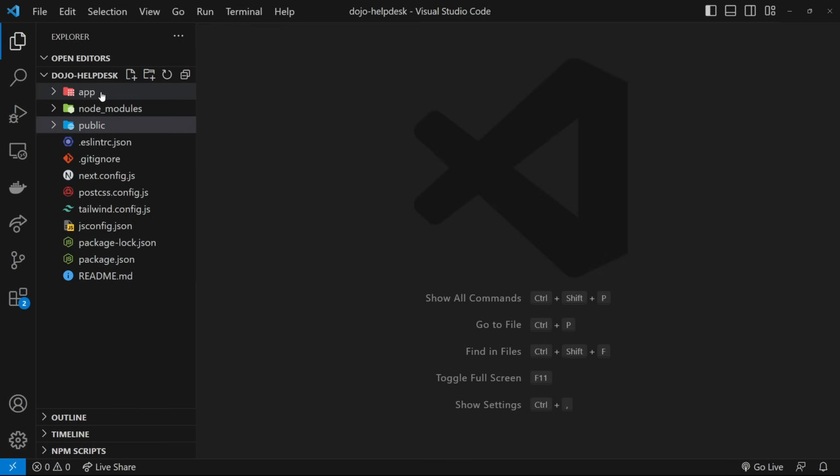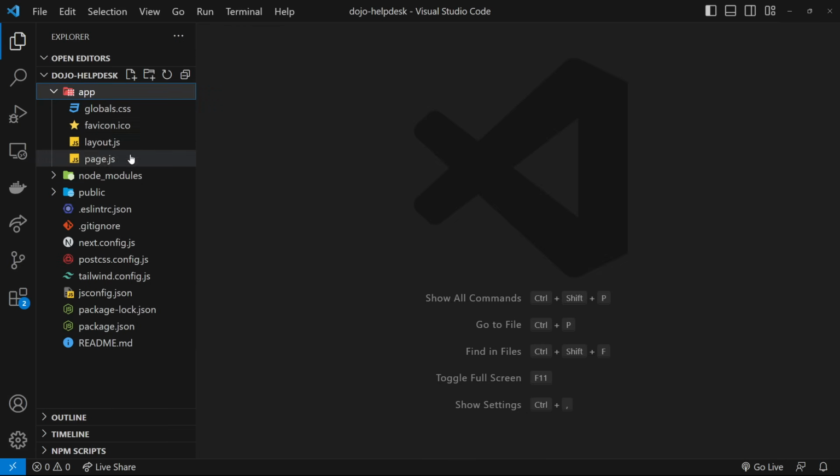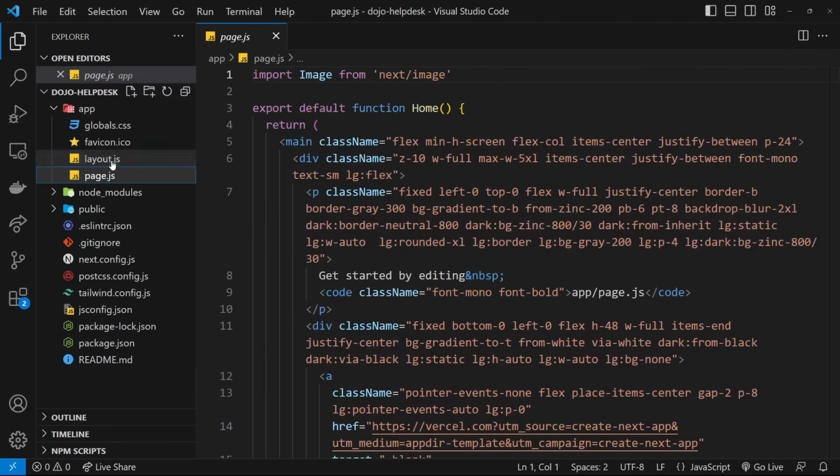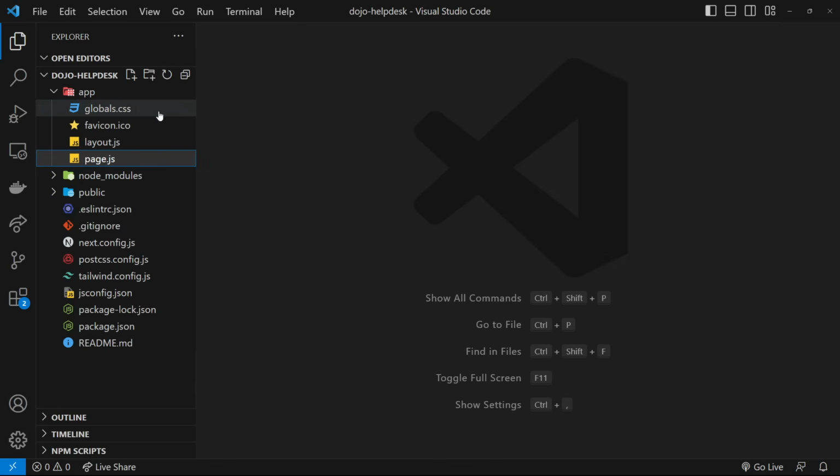The app folder is where all the application code goes, like the pages, components, style sheets, and route handlers, and this is where you'll be doing about 99% of your work. You can see already that we have a few files in here, which we'll come back to in a minute.